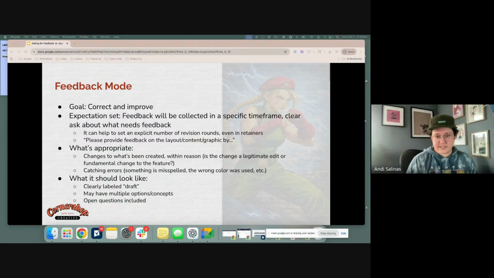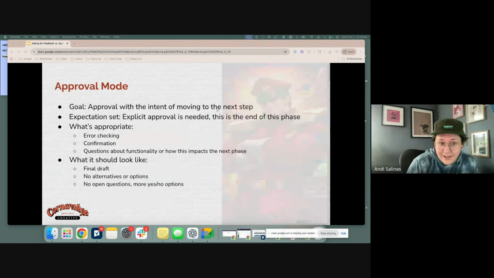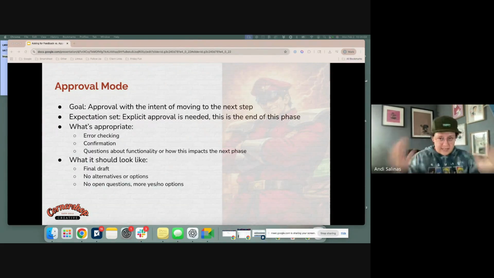Then moving into, this might be a short presentation, I don't know, approval mode. The goal of approval mode is approval with the intent of moving to the next step. This is the last thing that we need to do before we move to the next step, whether that be launch, development, whatever. The expectation we want to set with the client is that explicit approval is needed. This is the end of the phase. This is the last thing we're doing before we move on.